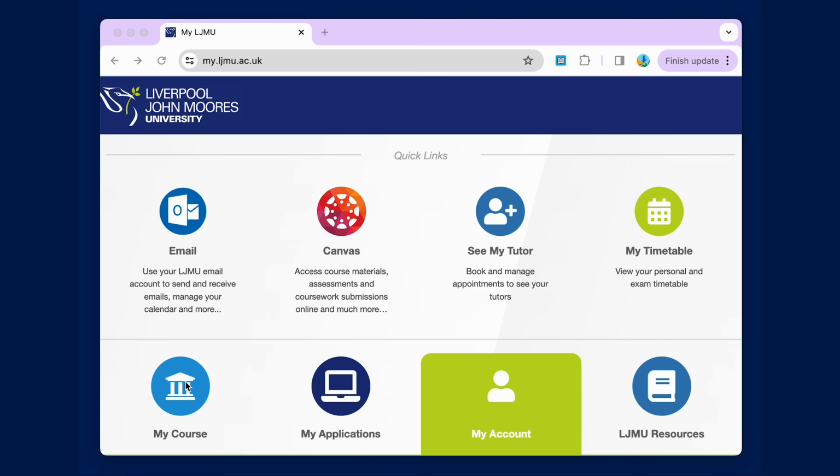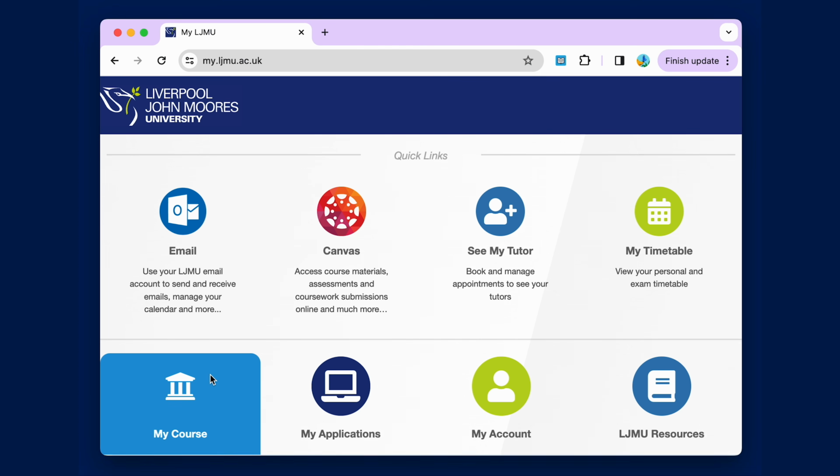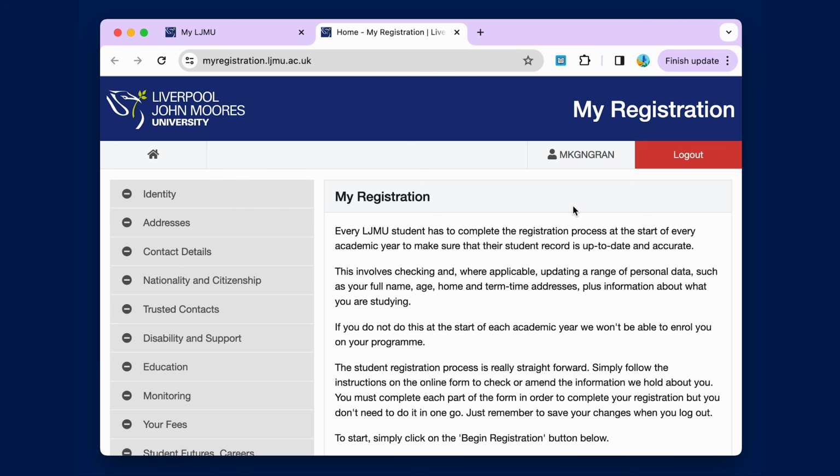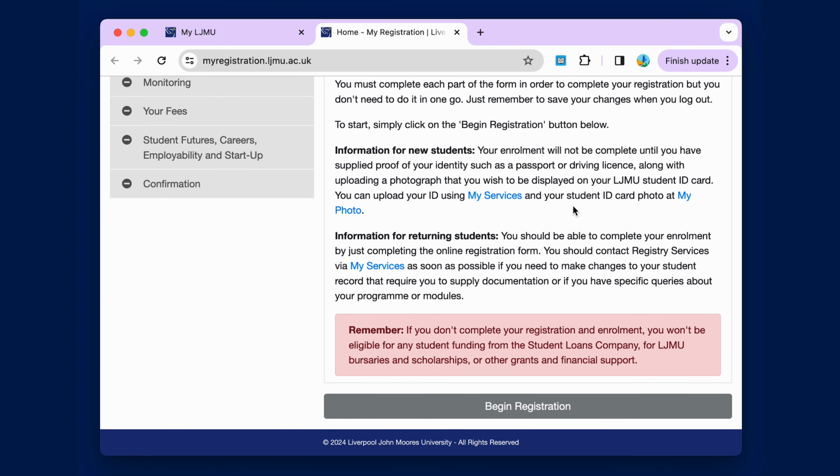Click on the My Course tile to complete your online registration. Do this by clicking on My Registration, then Begin Registration. If you have any issues with your online registration, get in touch for assistance at studentregistration@ljmu.ac.uk. We'll also need a photograph for your LJMU student ID card.